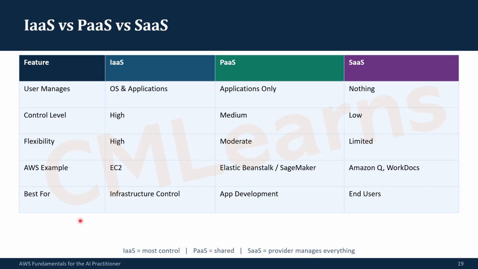And best for infrastructure control: if we need huge infrastructure control, we should be using infrastructure as a service. And for app development, it will be much easier to use platform as a service. And end users, we will be using software as a service as of now.